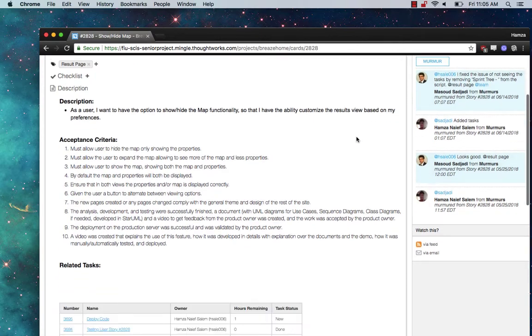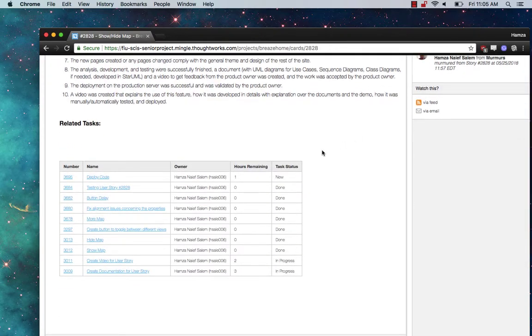Here are the tasks for the user story. Deploy code, which is a new task and will be done once the product owner validates the user story. And the following tasks are all completed: testing the user story, and fixing an issue concerning button delays. For different map views, different buttons will appear, but there was an issue where the buttons would appear a little longer than they should have when switching between map views. So that was handled for this task.